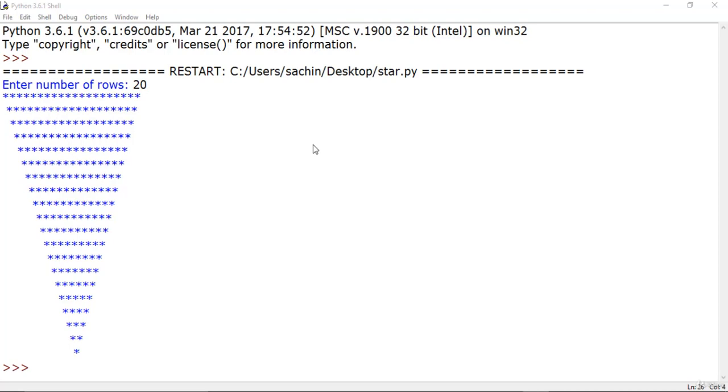In this lecture we are going to make this star pattern. In this star pattern, what you need to give is the number of rows, which can be entered by the user. In this case I have entered 20 rows. That means you have 20 rows in your star pattern. After you input the number of rows, the star pattern will be generated here.